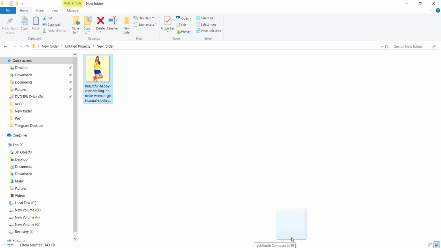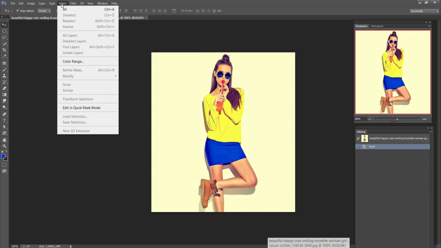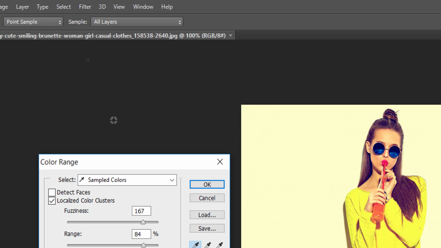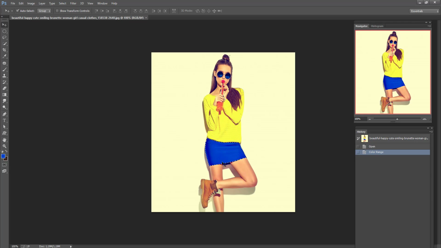First of all, open your picture in Photoshop. After that, from the menu bar, select color range, and then color range and okay. The color that you want to change, select first of all eyedropper. At first, I would like to change the color of a skirt. So I click here and then OK.